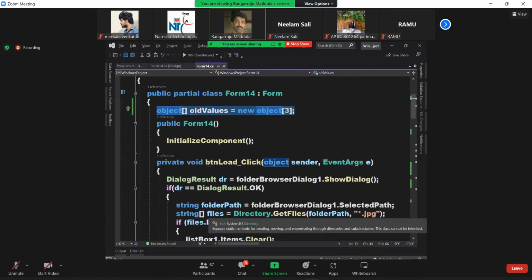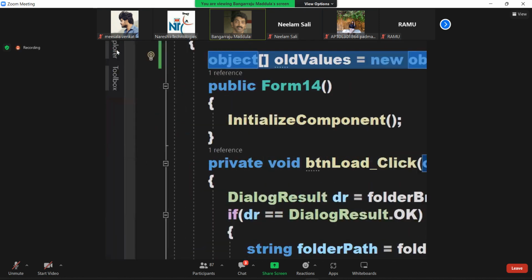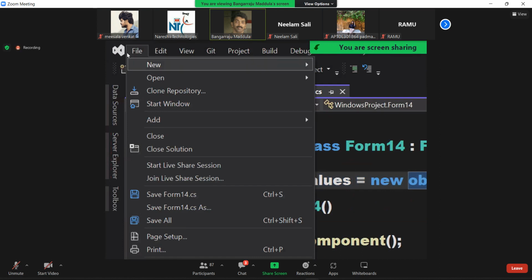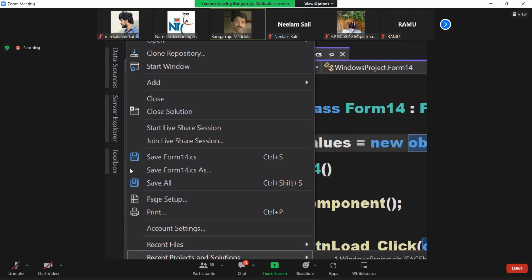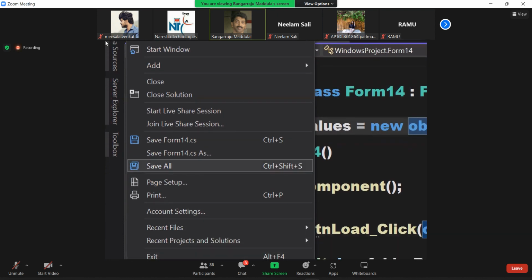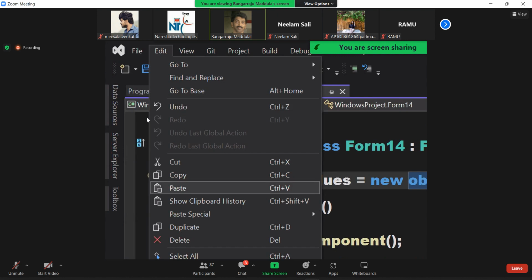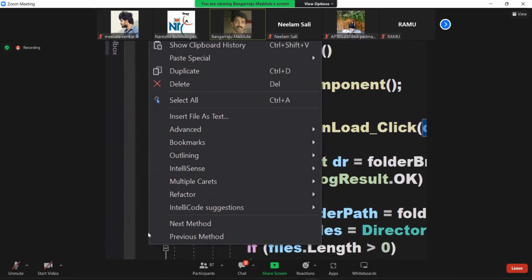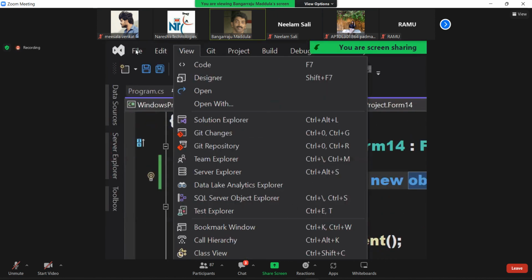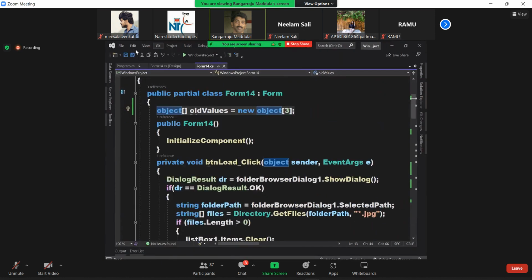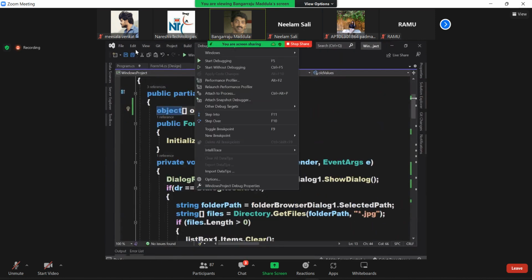Take Visual Studio. Go to the File menu. Count the number of options you have. 1, 2, 3, 4, 5, 6, 7, 8, 9, 10, 11, 12, 13, 14, 15, 16, 17, 18 options are there. Same way go to the Edit menu. See there, so many options are present under the Edit menu also. View menu, Project menu, Build menu, Debug menu. Count all these things here, nearly between 100 to 150 options will be there.